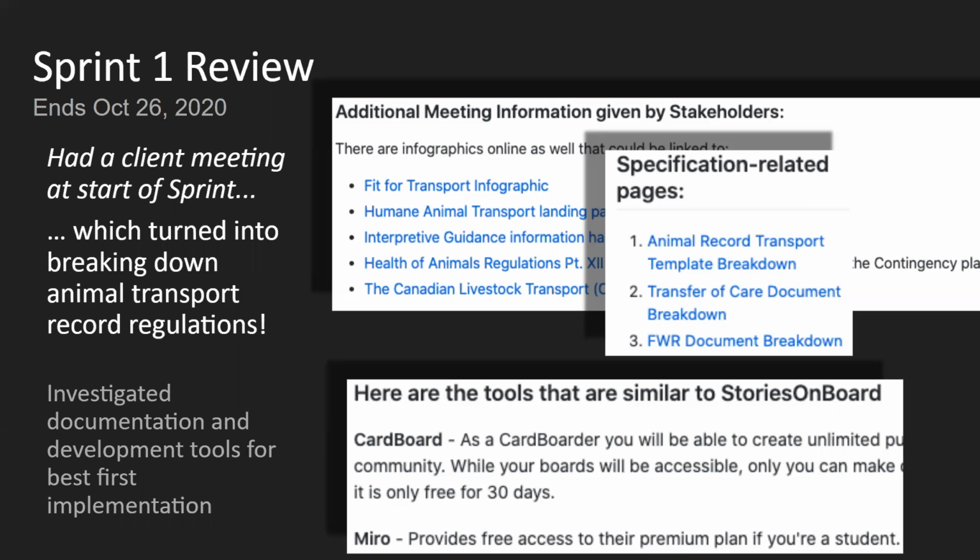And then the next one is Miro. It's similar to Story on Board. They offer a free subscription for students like us. We just need to provide our student ID and some kind of proof that we're registered to University of Regina. So in my opinion, I think we're going to use Miro for our USM.